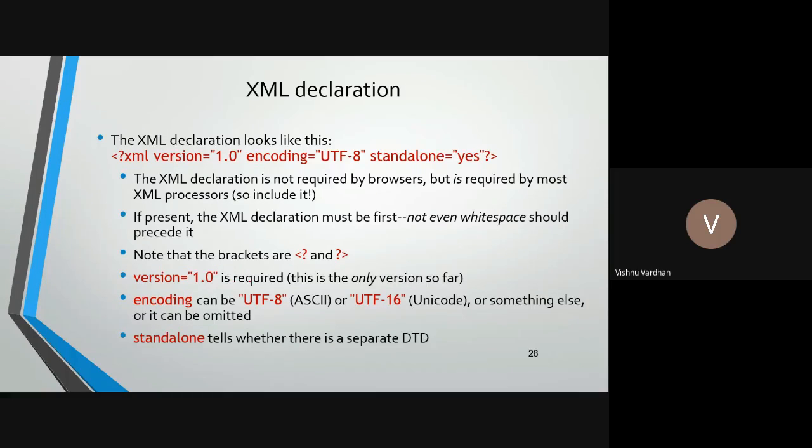Okay, so the next: encoding, version is equal to 1.0 is required. This is the mandatory thing, but this is the optional one. So that means you can write XML version 1.0, encoding UTF-8, then leave this, or you can also take standalone is equal to, so that becomes an optional one. So version 1.0 is required. Encoding can be UTF-8 or UTF-16.